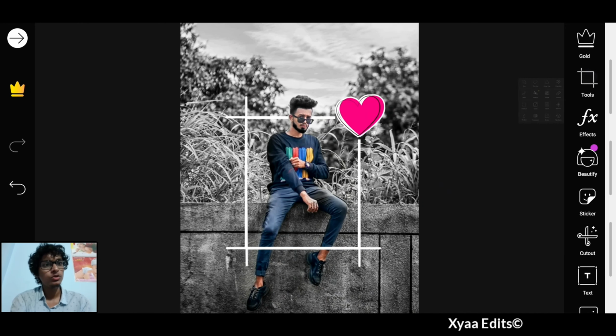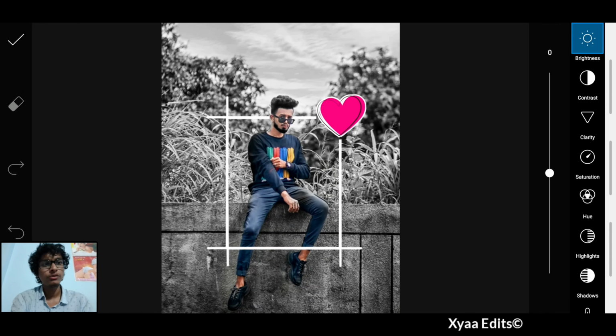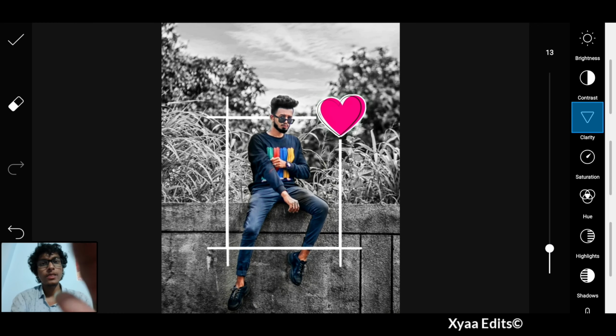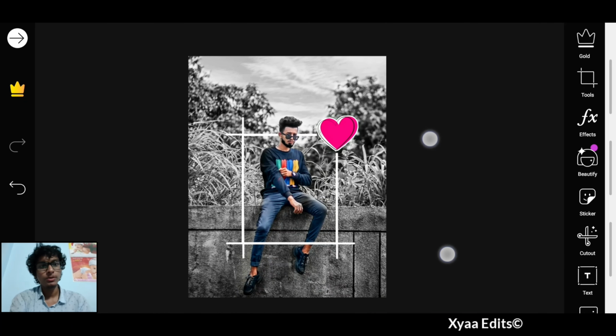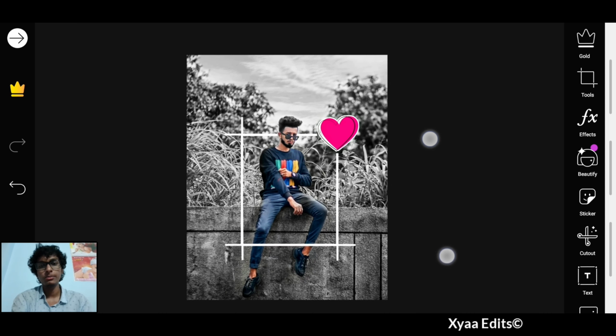Now I have to go to tools, go to adjust. If you want you can simply adjust a little bit by adding some saturation and a little bit of clarity. Now done. Okay, done. Our concept is ready and I hope you learn this tutorial easily and edit your images exactly like this.